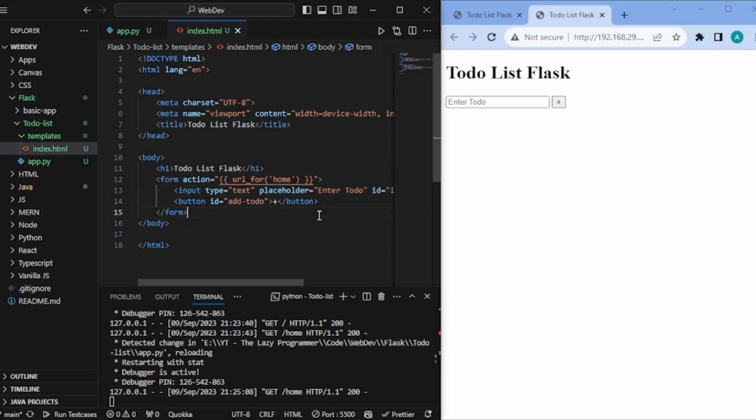Now after this form, what we need is our to-do container where we will have all our to-dos. So I will give another heading h2, to-dos, and then I will create one div with the class name of to-do container, and inside we will have all our to-dos. So I will create one class of to-do.